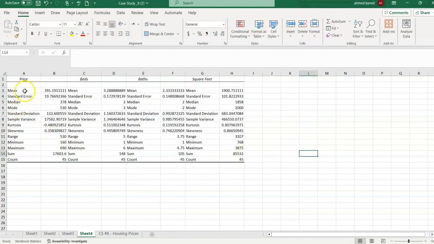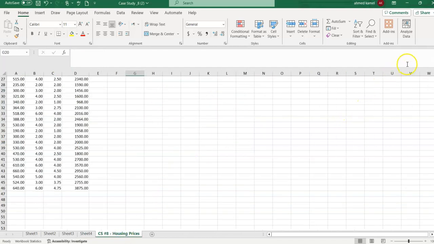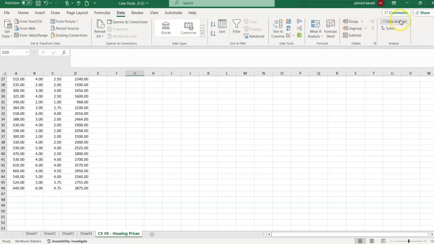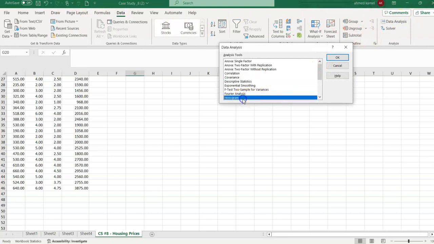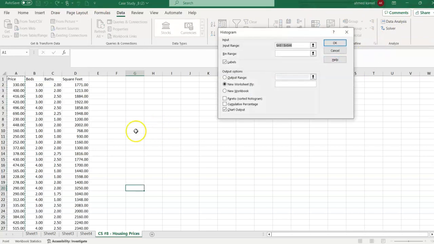And there you go. The mean price is 391K, for example. About 3.3 bedrooms, about 2.3 baths. This is an average value, and about 1900 square foot and all that. This will give you some idea about the descriptive statistics of the data. If you run a histogram, you'll do the same thing. It's data analysis, histogram, hit OK.